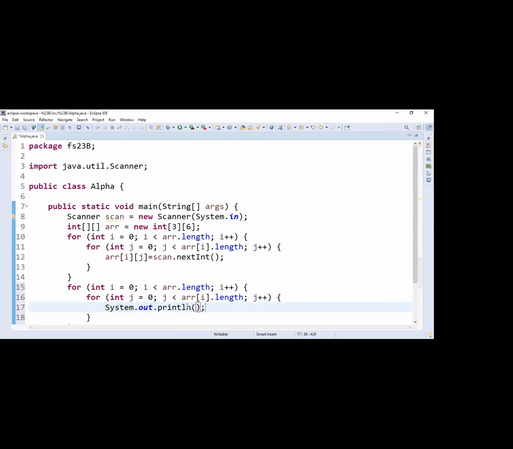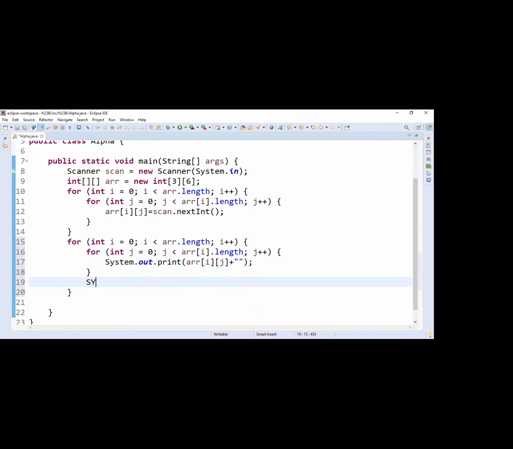Okay, what I can write here is ARR of I and j. Let me remove this part. I'll give some space here and after that I'll give here. Okay, now.